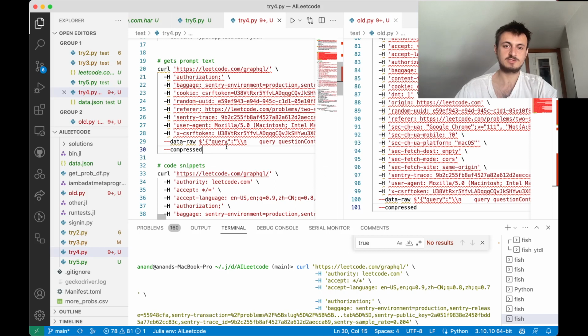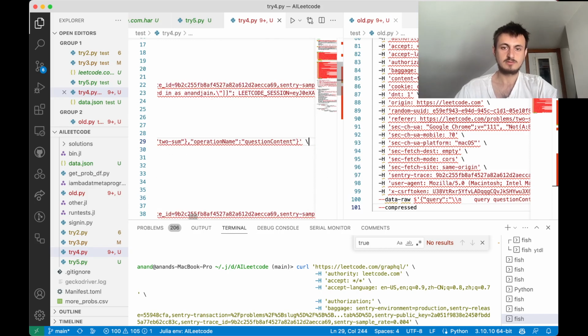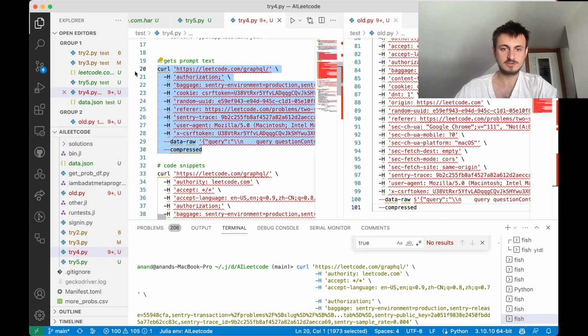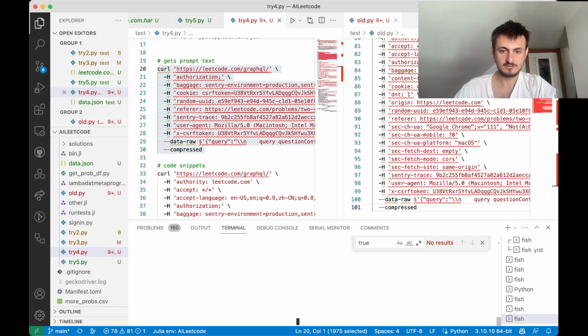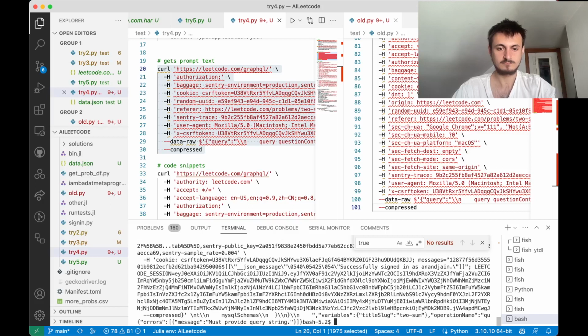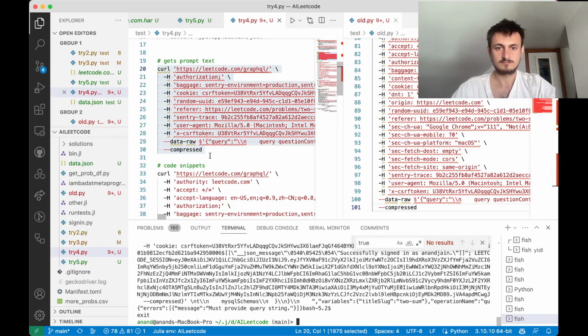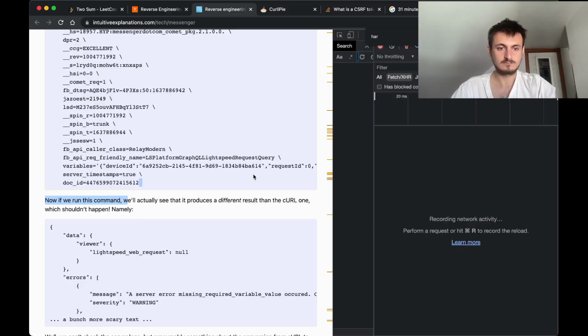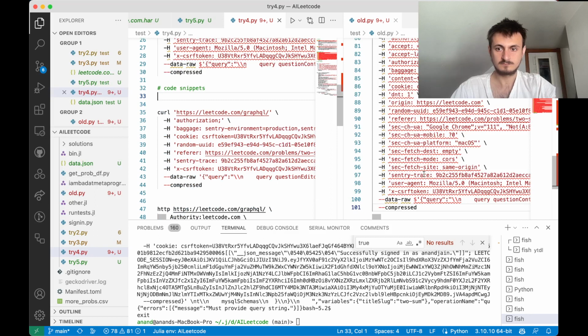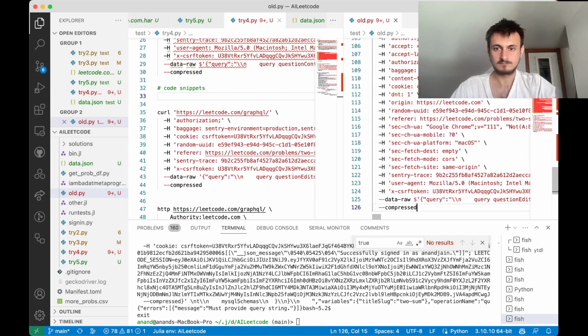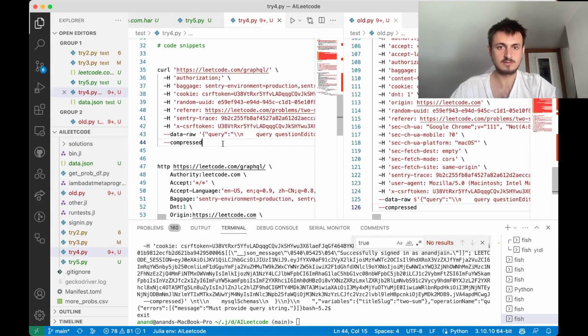So now I should be able to just. I'm pretty sure I should be able to just do this. Must provide query string. I feel like this gave me a problem though. With the... what did I fuck up though? Because this one works, right?